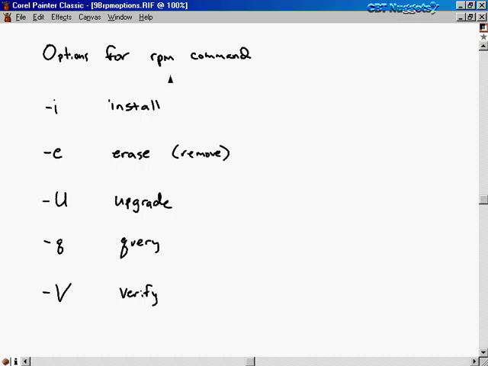Okay, now let's talk about some of the options for the RPM command, the command line RPM command. There are 5 basic categories of options. There's -i for install, so if you're installing a software package from scratch, you would use the lowercase i. -e for erasing or removing a particular package from your system. When you erase a package from your system, you get rid of all the configuration files and so on.